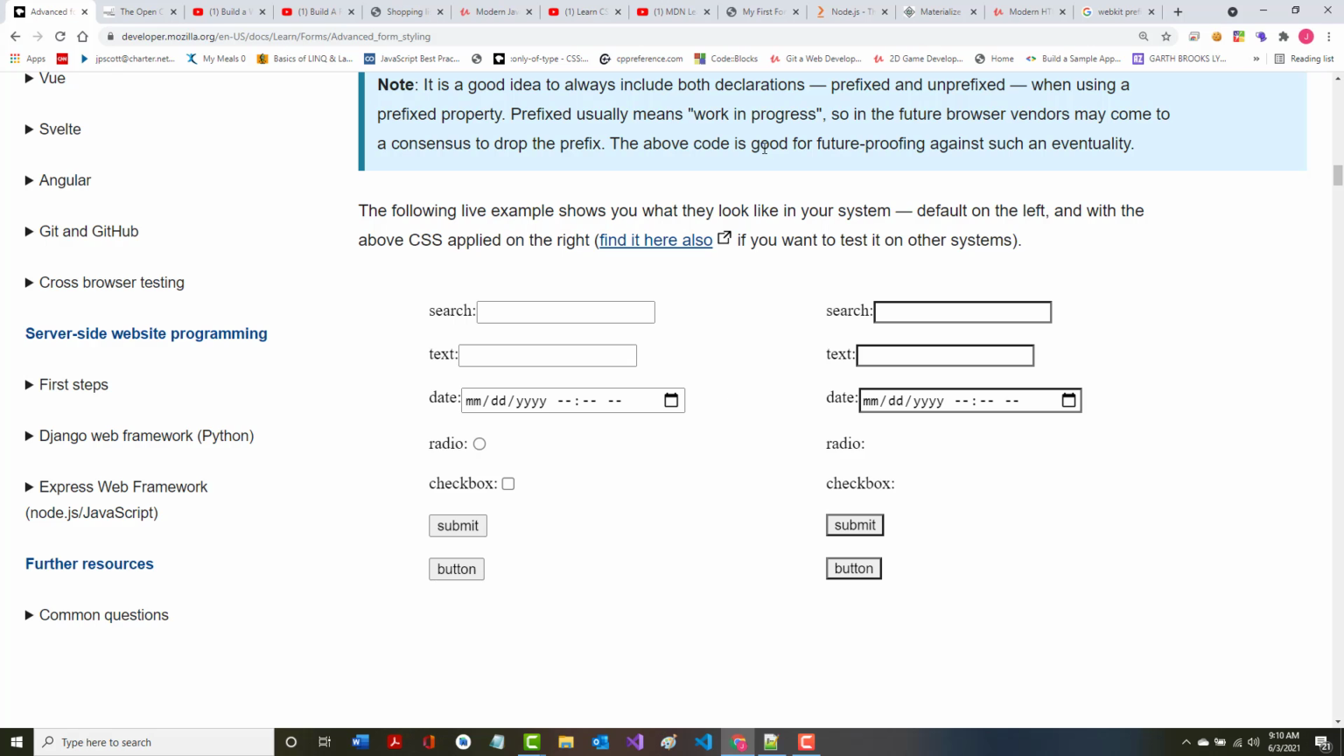Note, it is a pretty good idea to always include both declarations, prefixed and unprefixed. The idea is over time, the ones that are browser prefixed, the -moz-, etc., should be going away. But once they do and you remove them, the one without any browser prefixes will still remain. So it says the following shows what they might look like on your system. The default on the left, and with appearance applied on the right.